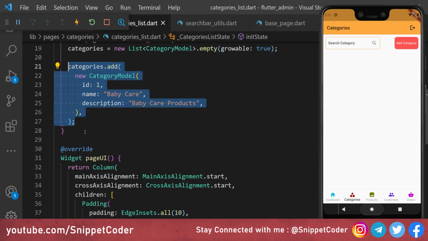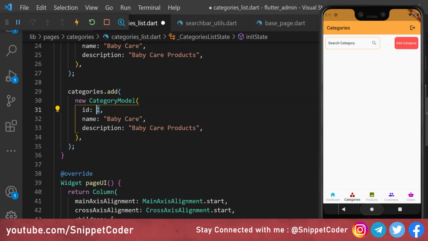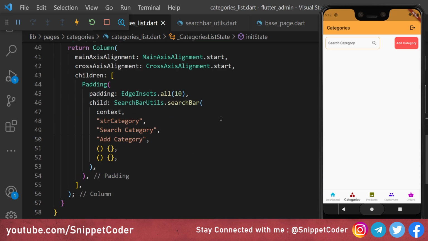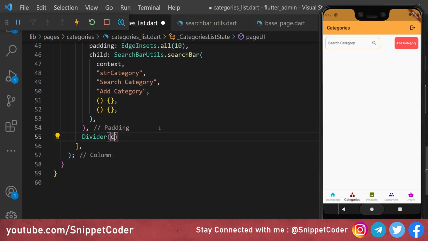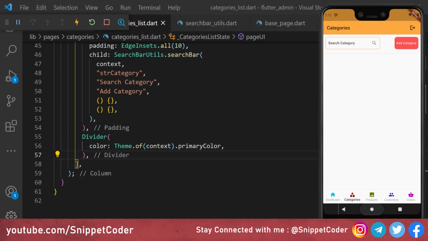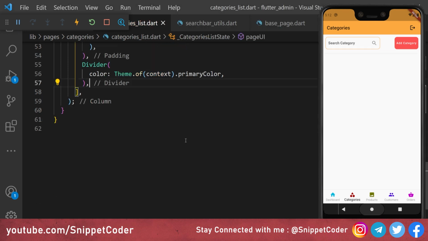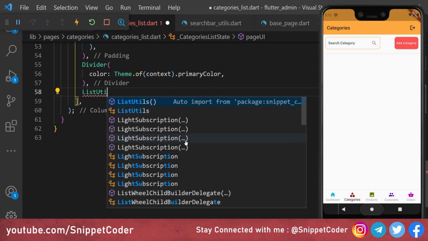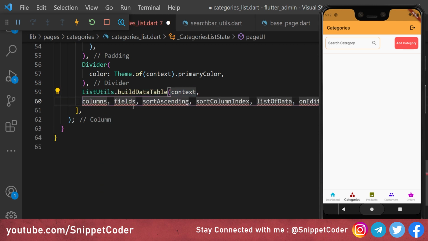Again we will copy this, and we will add another one with ID 2, and then we have grocery here, and here we have grocery products. Now we will modify here, and here we have the divider, and the color we are using is Theme.of(context).primaryColor. So here you can see the divider is coming here. So now we will add the data table, and that data table will be coming from our Snippet Code utilities.